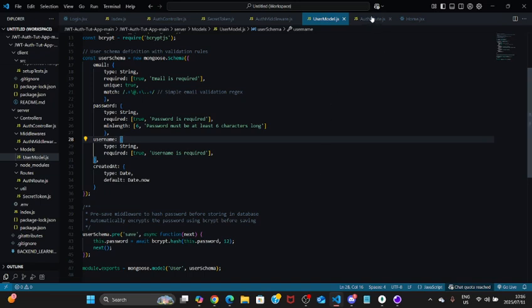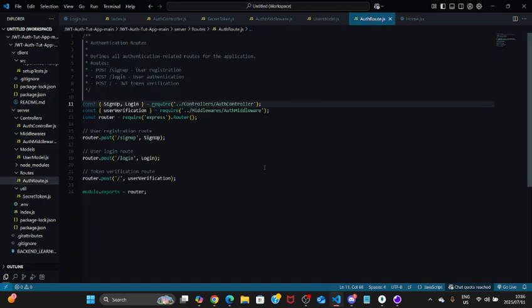Then moving on, we have the auth route.js. On lines 15 to 22, these are the authentication routes. The sign-up handles the registration using the sign-up controller. The login verifies the user's credentials and issues a token. And the JWT token verification handles the user verification route.